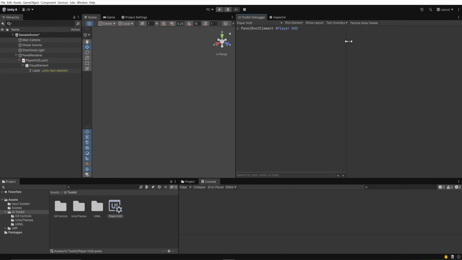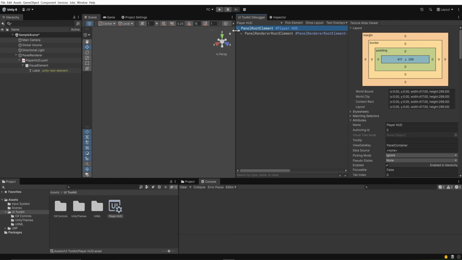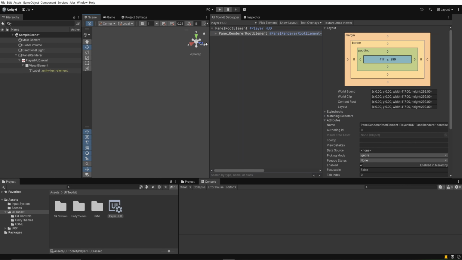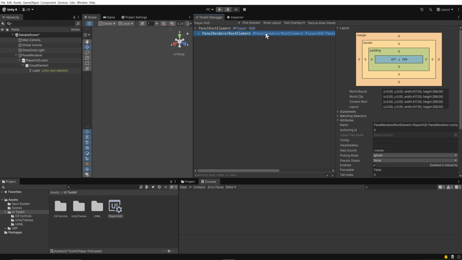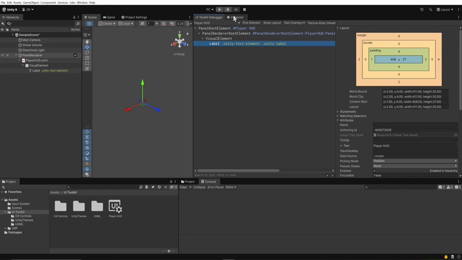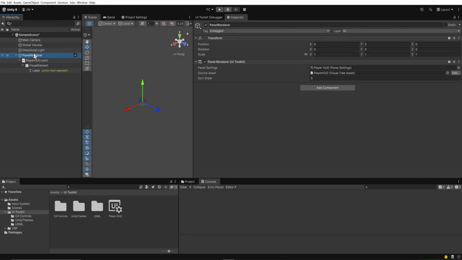And you'll notice here the root element is the name of the panel settings asset. And then you'll have panel renderer root element. This panel renderer root element is actually the start of this panel renderer. So you can actually start seeing there's my visual element, there's my label. Reason why I bring this up, you can actually have child and nested panel renderer objects.